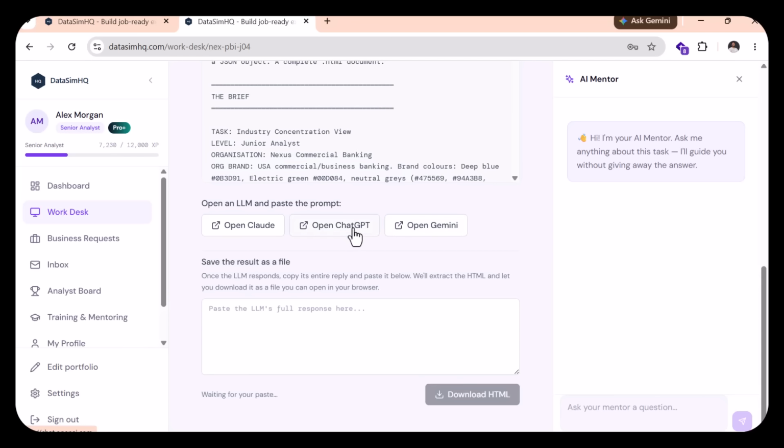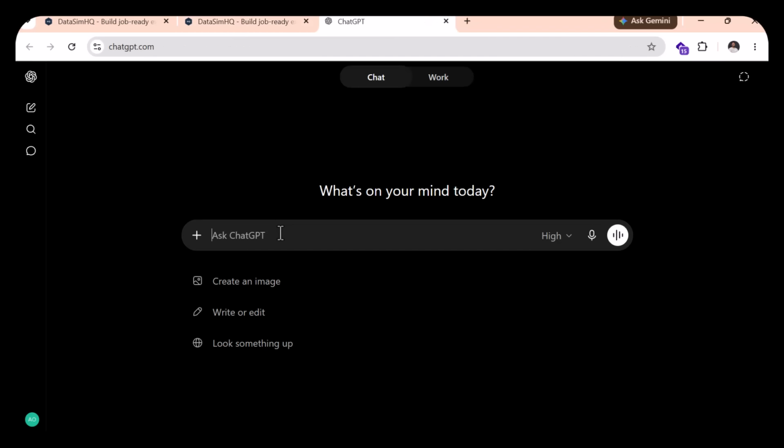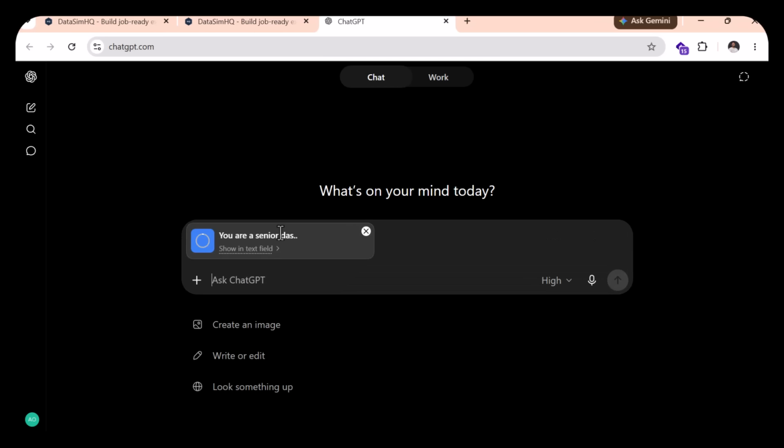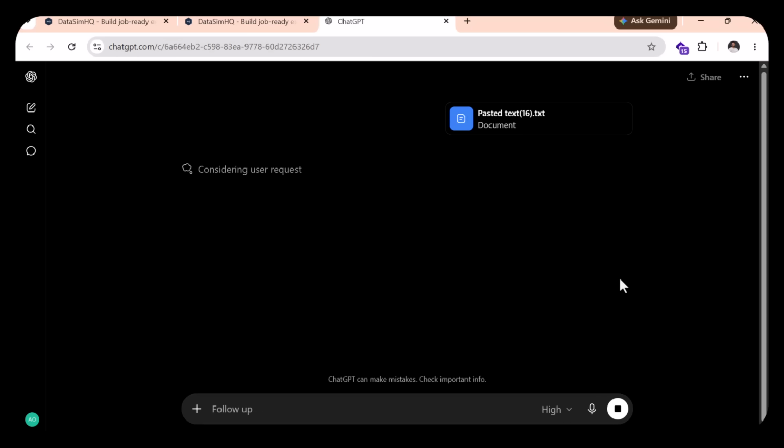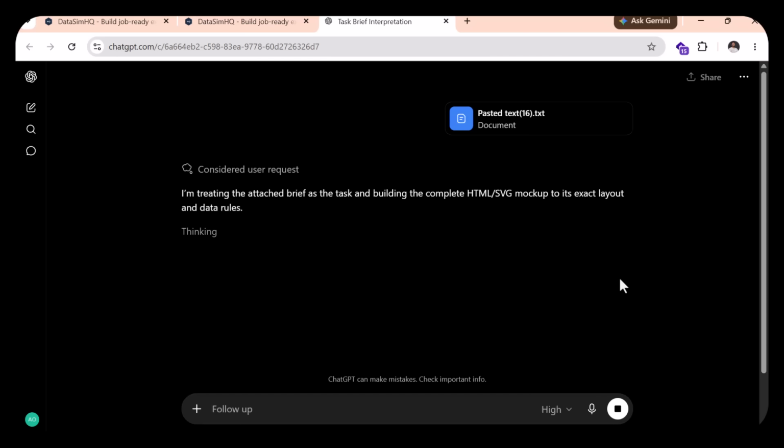So let me go to ChatGPT. So my ChatGPT comes up. I'm going to paste the prompt, and I'm going to send my prompt. I'll wait for ChatGPT to do its thing, and it's basically going to return some HTML code for me that I can take back to DataSimHQ for me to export. And I can basically use the design that has been generated as an idea for completing the particular task.